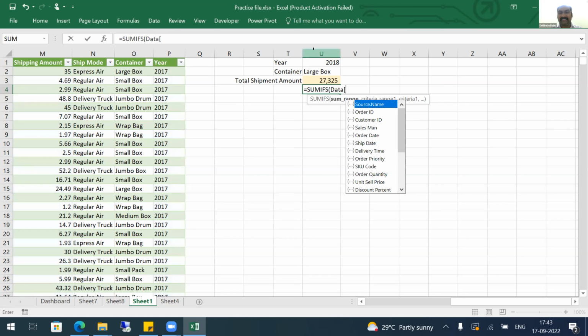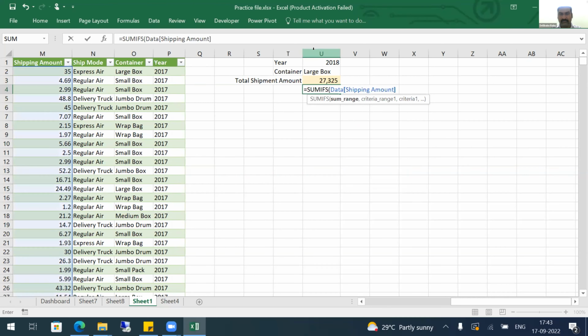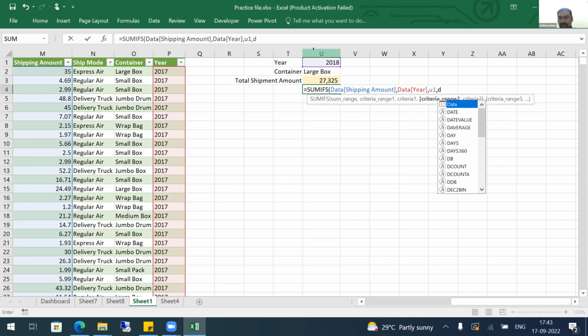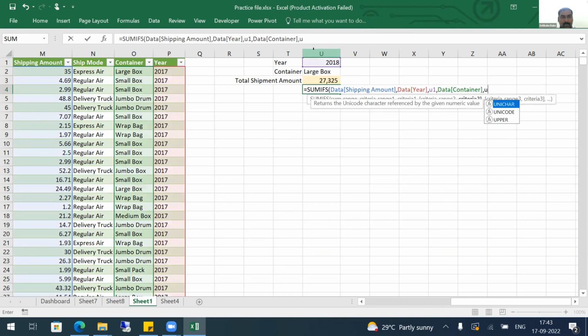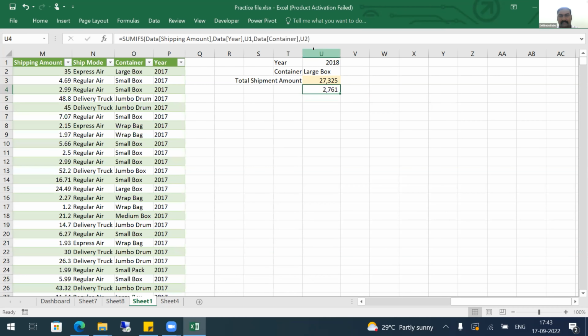First, the argument is asking for the sum range, from shipment amount. Then criteria range. The first criteria is year, from data, year. The year is in U1. The second criteria, container. Container also from the data tab, container. Then U2. So this is the value for 2018, container large box, 2761.